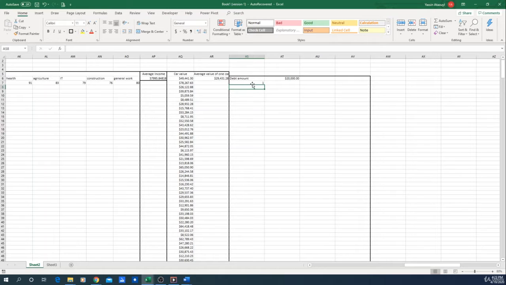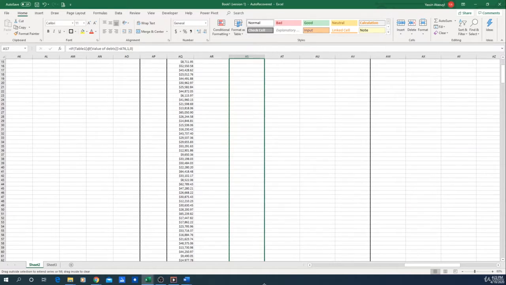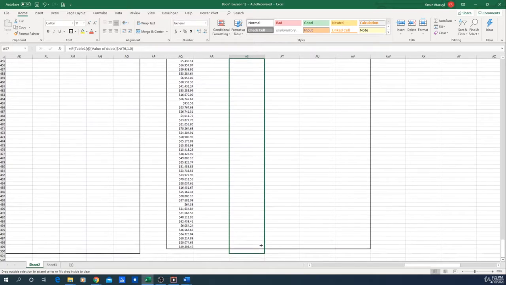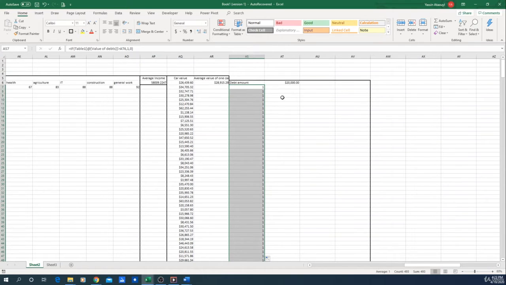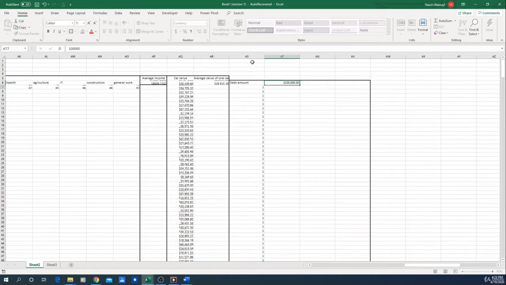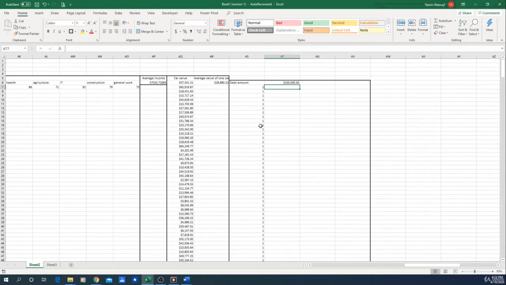So right now, the value of debts is greater than our amount X, which is $20,000. So Excel returned 1. As you can see, in the majority of cases, it's greater. So let's say we want to change it here and put 100,000. As you can see, every time that it's greater, it's gonna return 1.